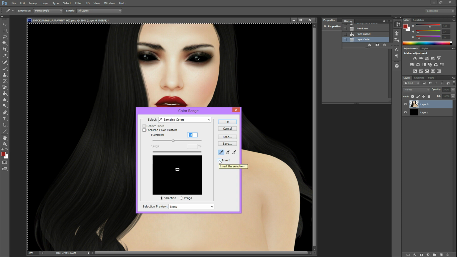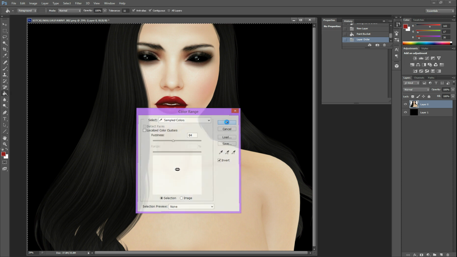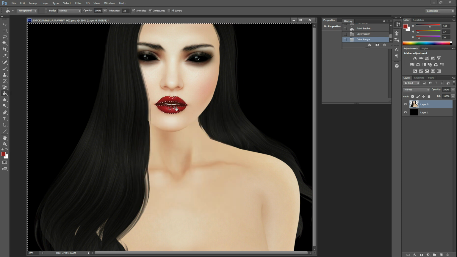Now we're going to click Invert. Just make sure your invert button is checked, because we actually selected the color we want to keep rather than the color we don't want to keep. So we invert it to select the color we don't want to keep. When I click OK, you can see that it has selected most of my red.